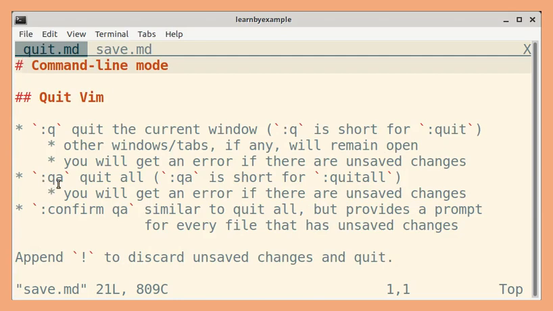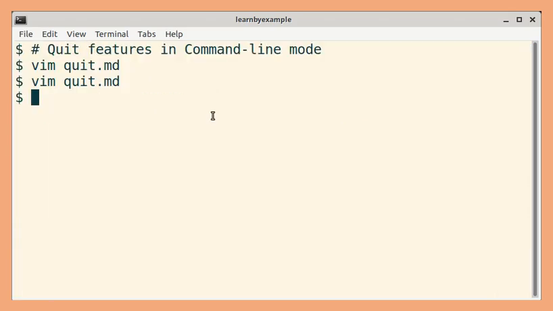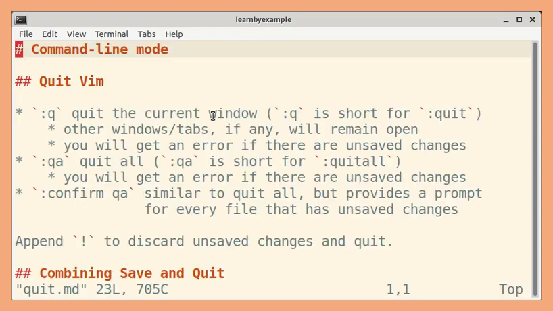If we use :qa, which is short for quit all, then all the open windows should be exited. Again, if there are any unsaved changes, you will get an error. So there are multiple files open. Previously we saw if we used :q, only that particular window was exited. Now we are going to use :qa. So all of them should be exited. There are no unsaved changes, so there should be no error. Now I am going to open that again.